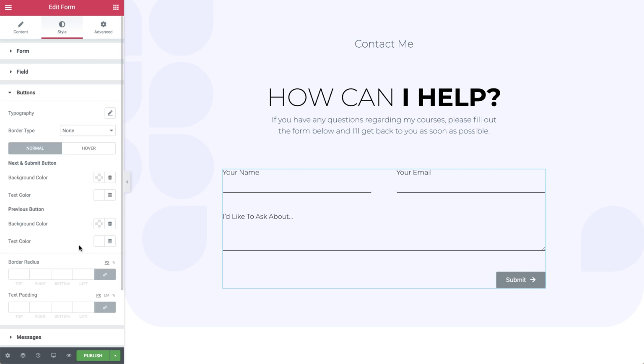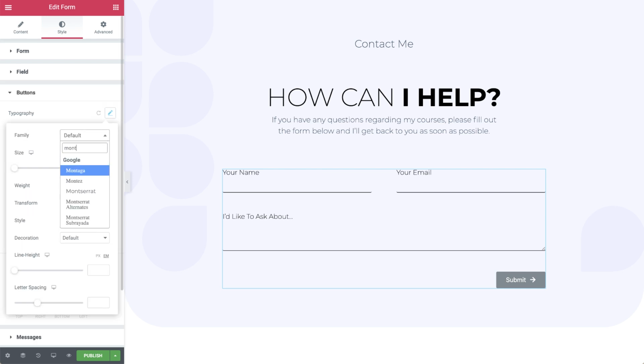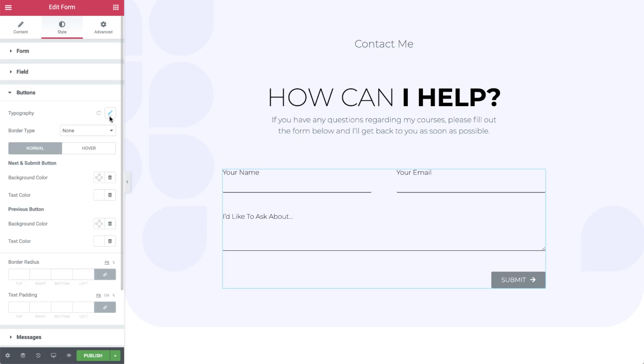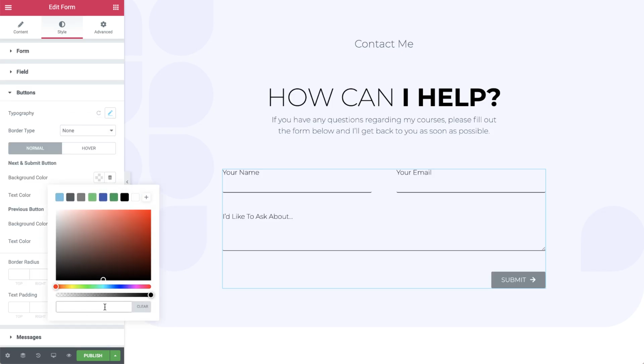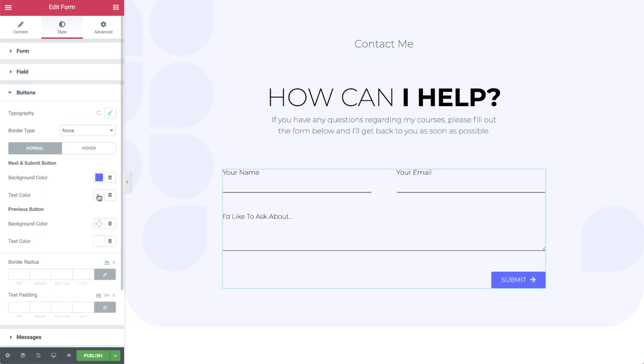Time to style the buttons. We can set the typography, add a border by setting the type and width, set the background and text colors for the submit button or the next button in case you're building a multi-step form. Then you can style your previous button as well. You can customize the button even more with the border radius and text padding settings.